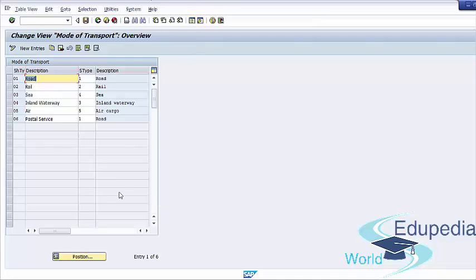On this screen, you can specify the mode of transport in the column shipping type using a 2-digit alphanumeric code. If needed, you can assign a mode of transport type. This field is relevant only in the case of movement of dangerous goods. So if you need one more shipping type, you just press the New Entries button, or you can copy an existing entry as a reference. After that, you can save your changes.